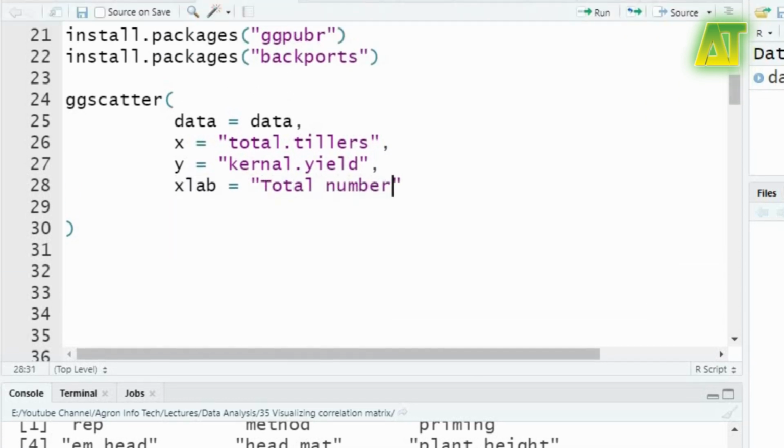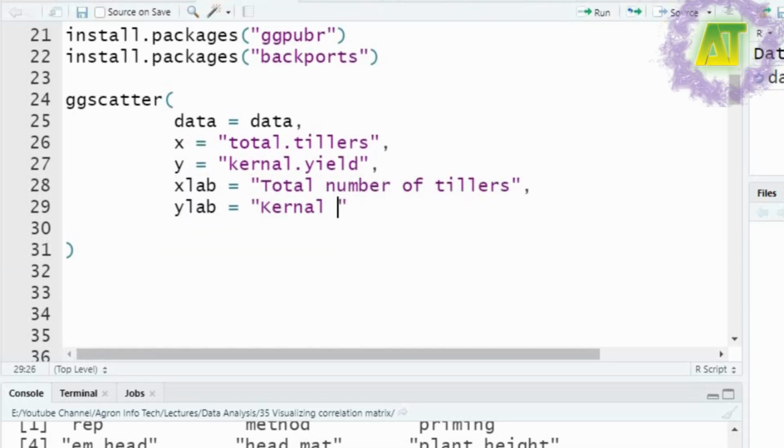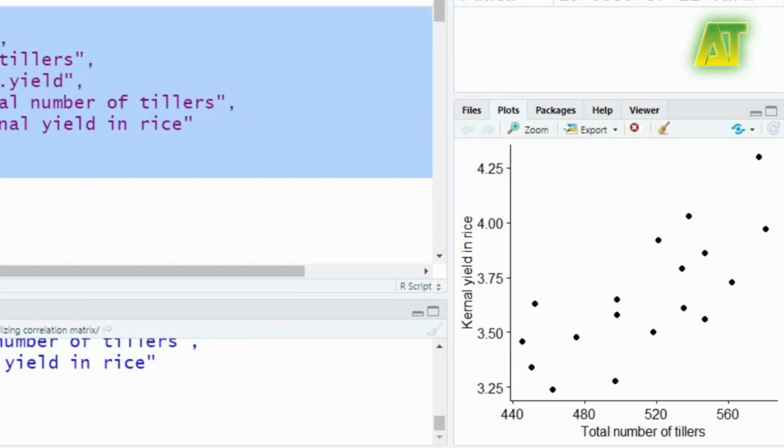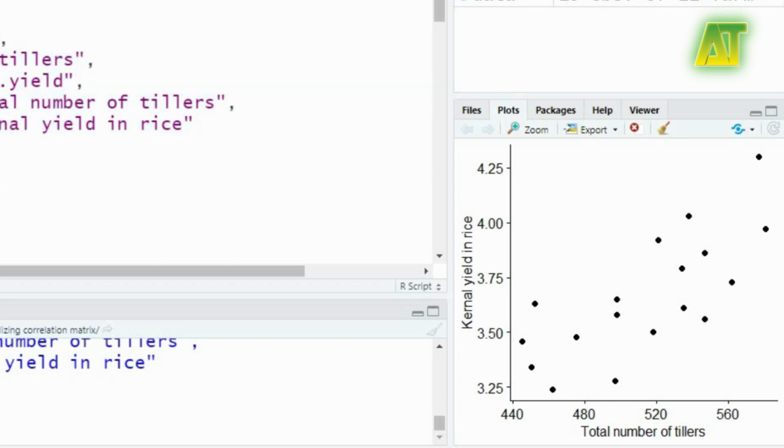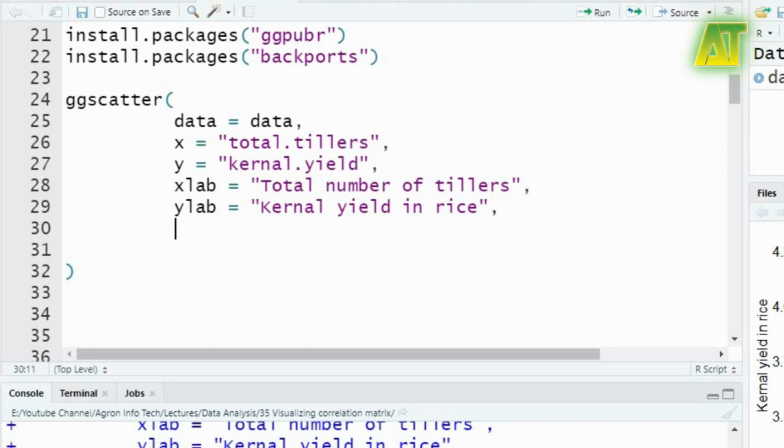The arguments xlab and ylab require the x and y axis labels as character vectors. If you run this command, it will create a scatter plot. The scatter plot alone provides very little information about the relationship. We can add a trend line or line of best fit to these points to make this graph more informative. This can be accomplished by using the add argument.